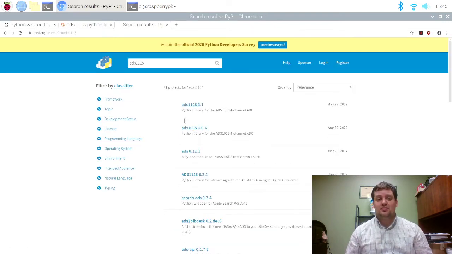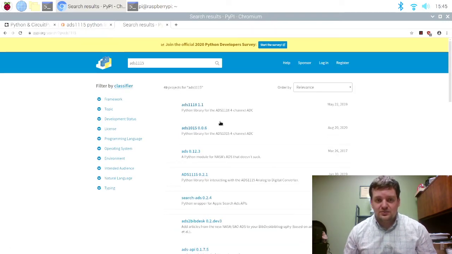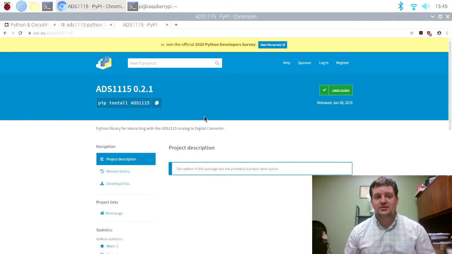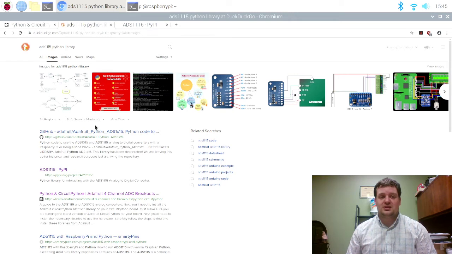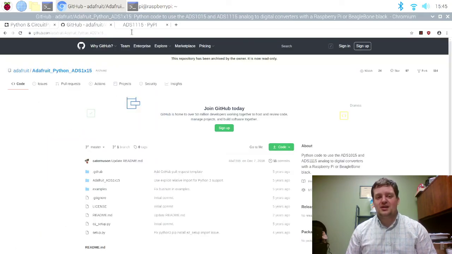Now there is a GitHub method of downloading it, but here the ADS 1115 does have an existing library. The code for it is pip install ADS 1115. So there are other ways of doing this. So that's 3 different ways that you can download this. One of them is from GitHub, which you can find here. Here's the GitHub file for it. It'll explain how to download it, how to install it. PyPI is a pip install method. You can do the Adafruit method, which involves CircuitPython.